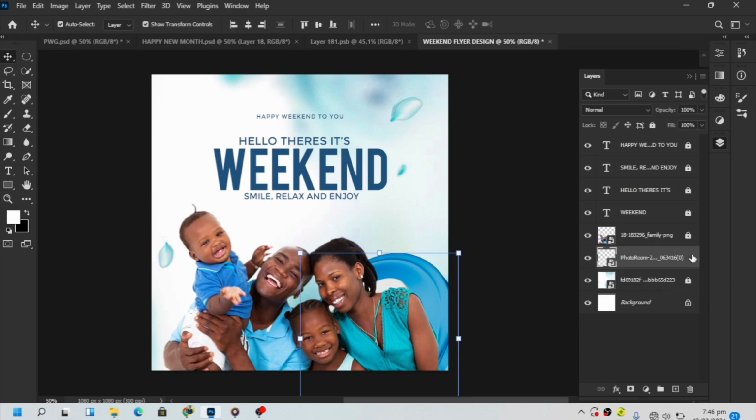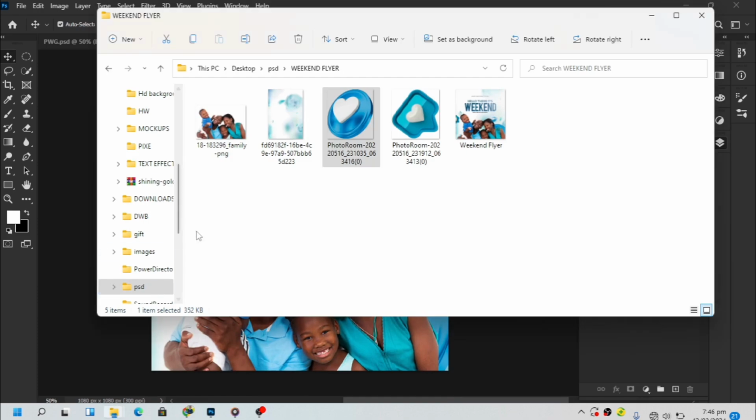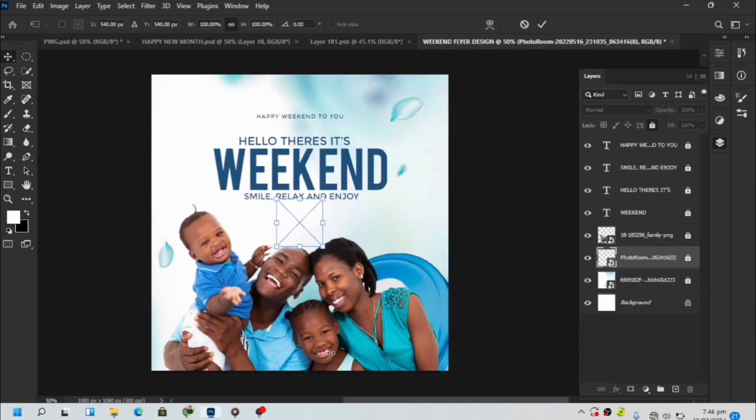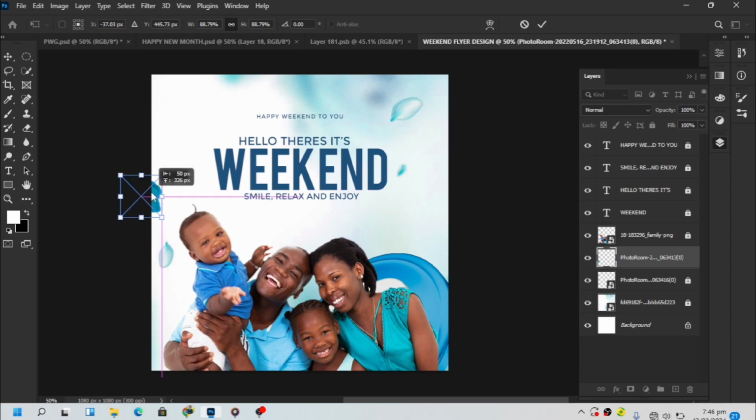Click OK. We can lock this layer, and then go ahead and bring in another image, which is this one. Where is it? This. Drag it down. Alright, you bring it here, so reduce the size a little, then bring it here. How about here?